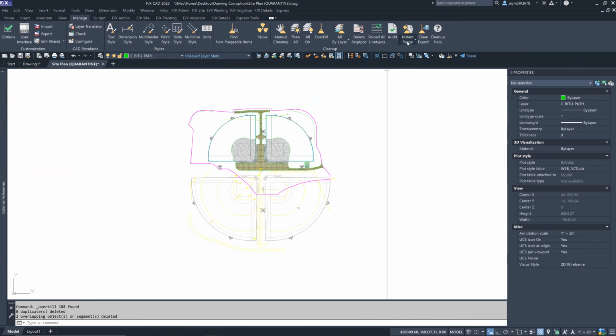If you look up here in the manage ribbon and you click this drop down, there's instant purge and then there is normal purge. Like I mentioned earlier, instant purge is going to be more thorough. It's going to purge multiple times. So that's what we recommend. If you're using your keyboard commands, you would type purge for the standard purge command, or you could type PRG for the instant purge command.